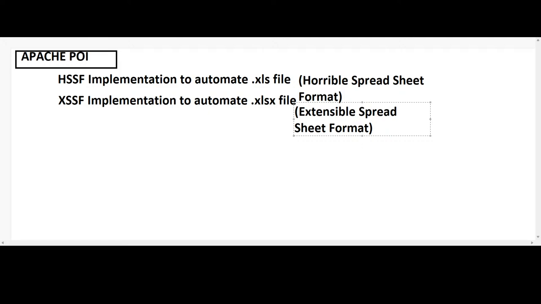Okay, to automate the Microsoft Excel formats, Apache POI provides interfaces and classes. So what exactly does the Excel document mean? That is a workbook. In real time, we need to call it a workbook, not an Excel document, if you are working with Apache POI.